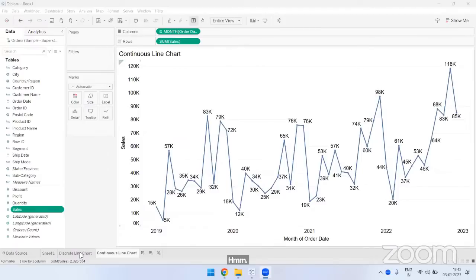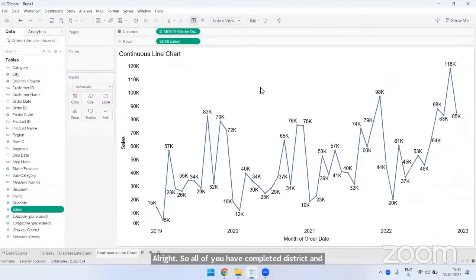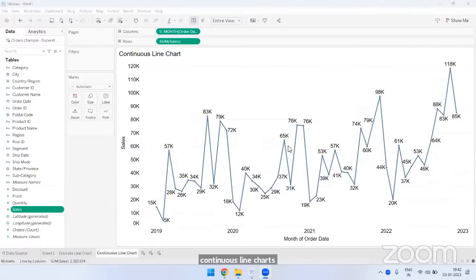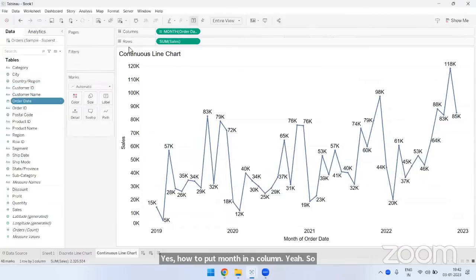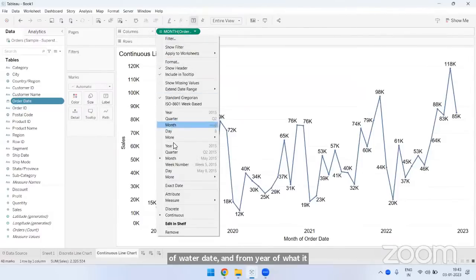All right. So all of you have completed discrete and continuous line charts. Yes. How to put month in columns? Basically, you have to drag and drop order date into columns. Whenever you add any date dimension in either columns or rows, you will see year of order date. From year of order date, you see this drop down icon, right? You change it to month.